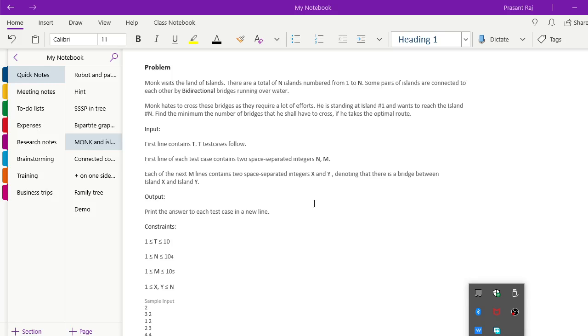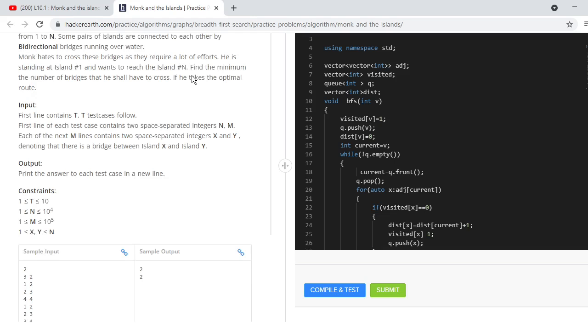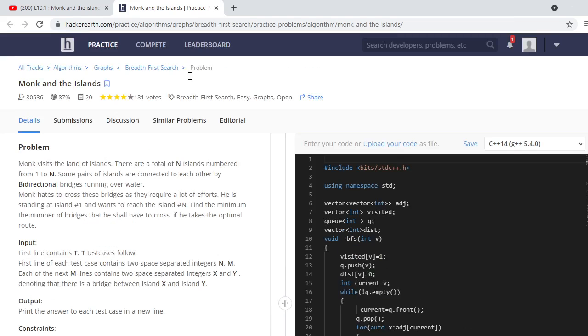So, hello. In this section, we are going to discuss one problem, and that is from HackerEarth. And the problem name is Monk and the Island. I have copied the problem statement into the OneNote, so we will go to the OneNote and discuss the problem. So, here is the problem.